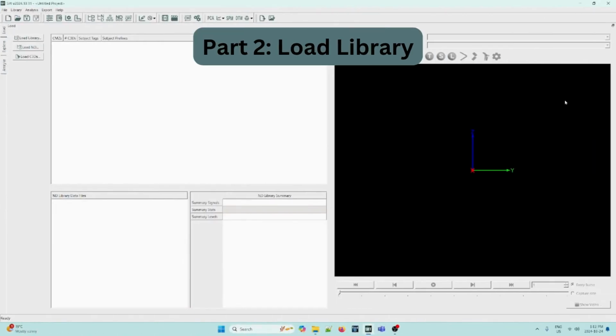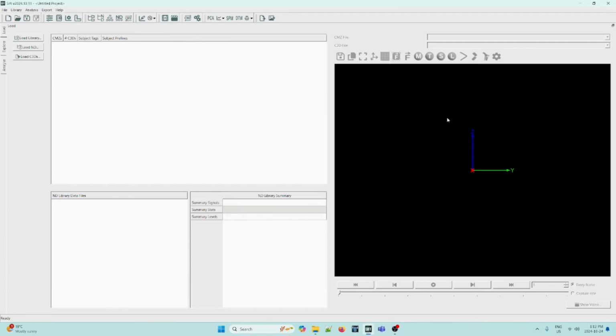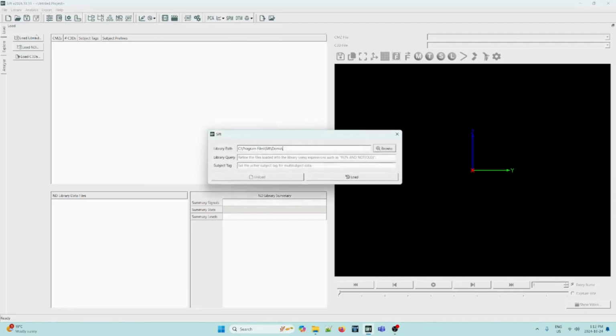As always, our first step is to load in the library and define the queries relevant to our analysis. We can start with an empty project in SIFT and navigate to the Load Library button on the left toolbar to open the dialog box.